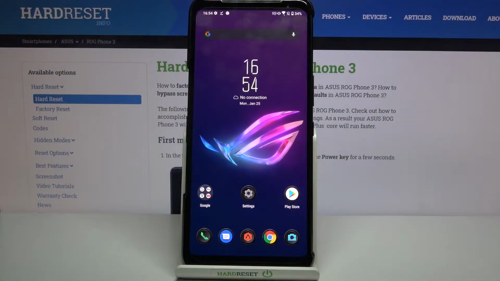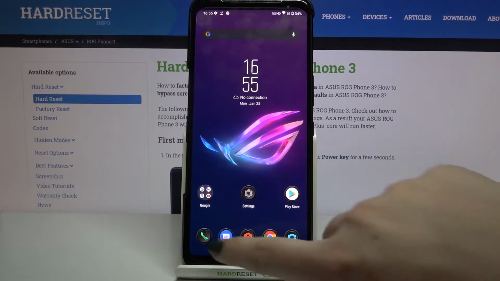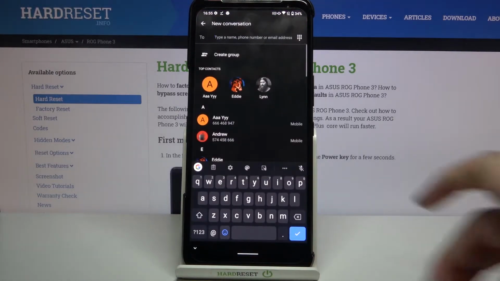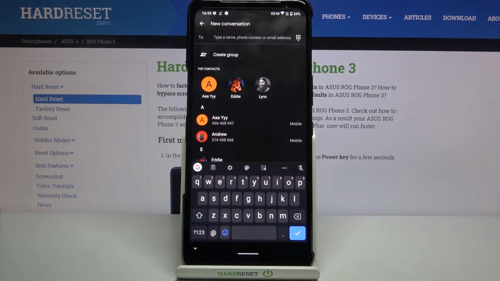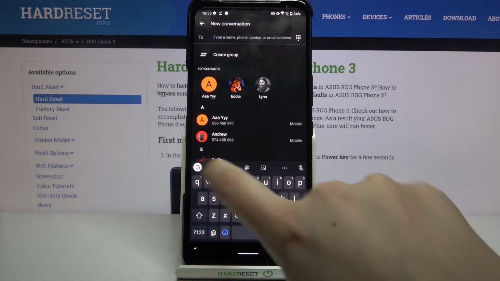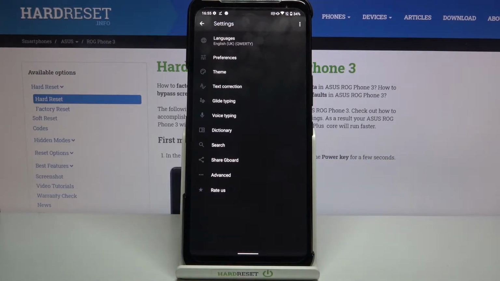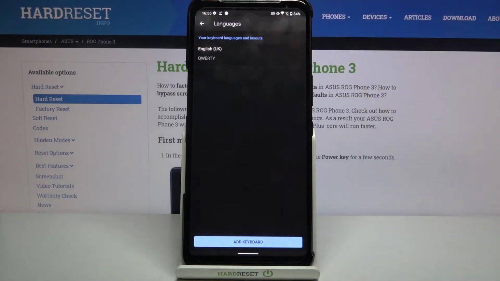Hi everyone, here we've got ASUS ROG Phone 3 and let me share with you how to change keyboard language on this device. So first of all, we have to open the keyboard, for example in messages, it doesn't really matter. And now all we have to do is simply find the settings icon, which is right here, so let's tap on it. On the very first position we've got languages, so let's tap on it.